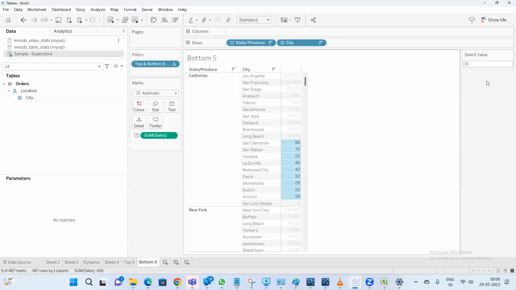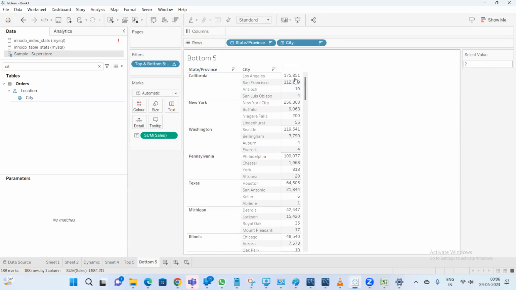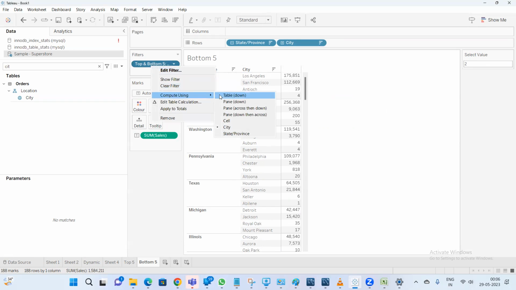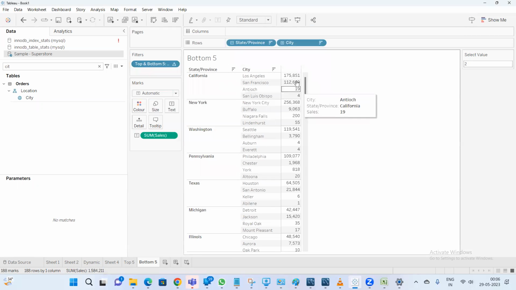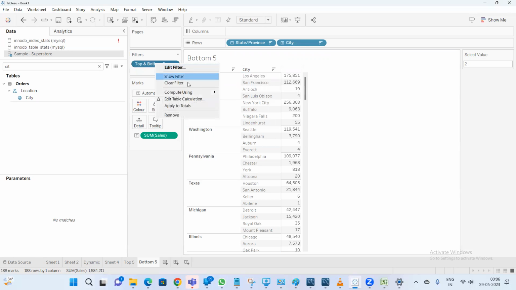So earlier it was showing you, let me put 2, 2 so it will be clear. Okay. So earlier it was showing based on the state. You were seeing top 2, bottom 2 based on the state. And when I say compute using city, now it is giving me top 2, bottom 2 based on the city. So for table calculation, you can decide based on which column you want to do the calculation.